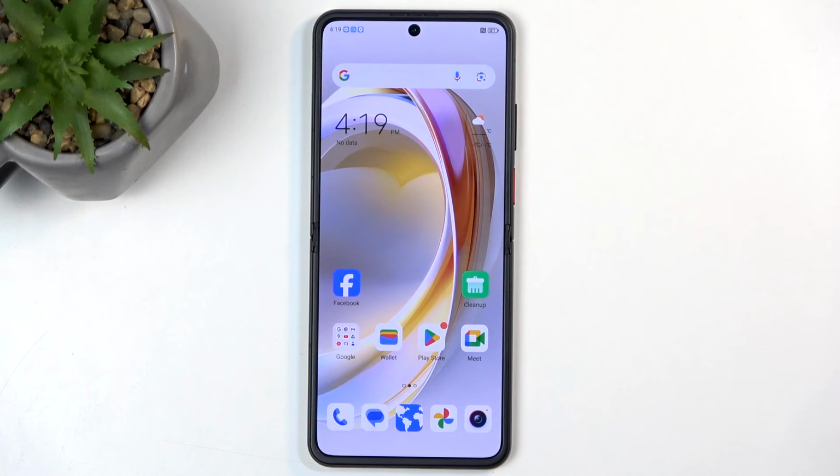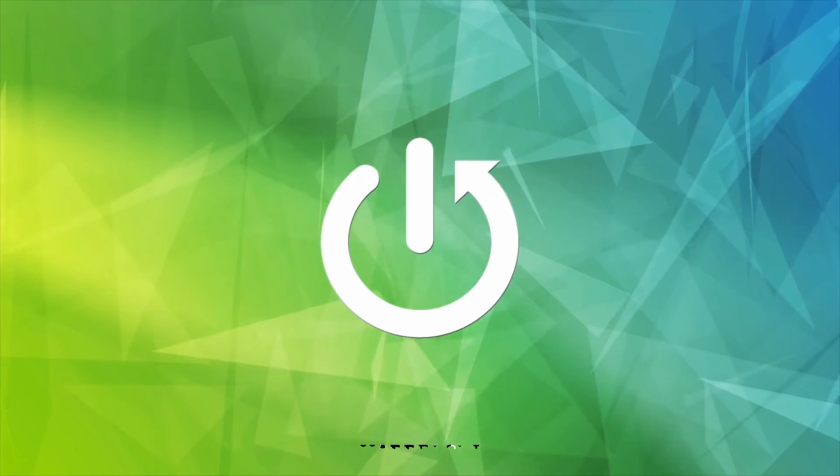Welcome. In front of me is a ZTE Nubia Flip 2, and today I'll show you how you can hard reset this device through recovery mode.